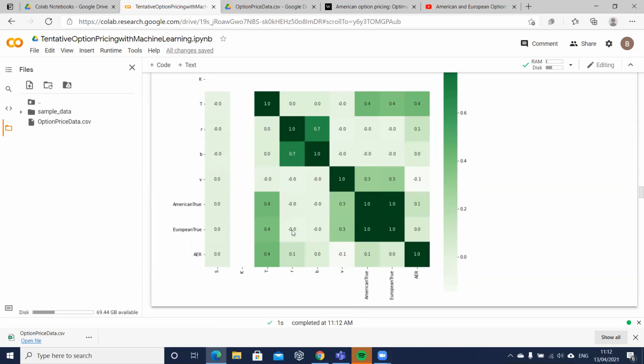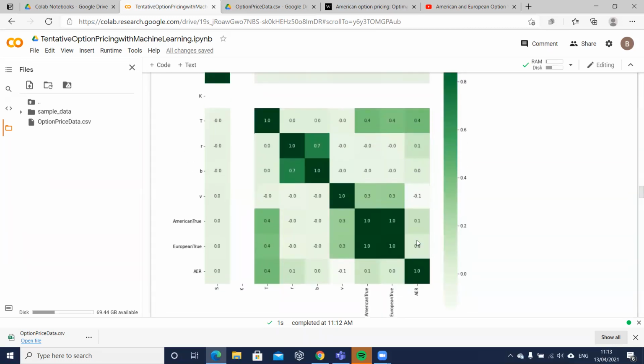What else? Of course, there's a high correlation between R and B, and B and R. And then also volatility. As we increase volatility, the value of the American option and European option tends to go up also. Those are things that are quite striking. Also, perhaps we can see here that as we increase T, AER tends to increase. When we increase T, the European and American options tend to increase as well. So they're interesting in their own right.